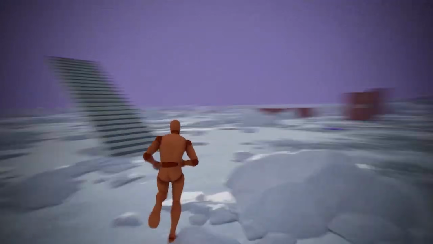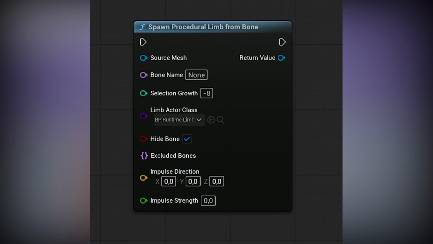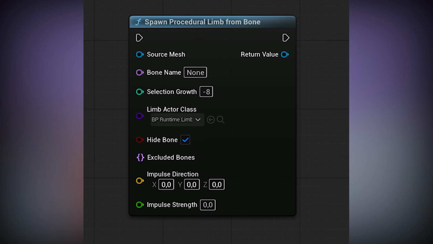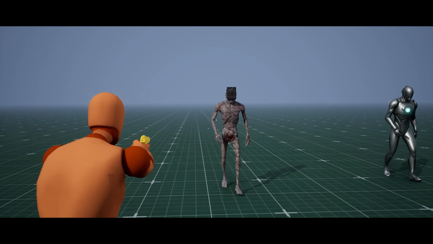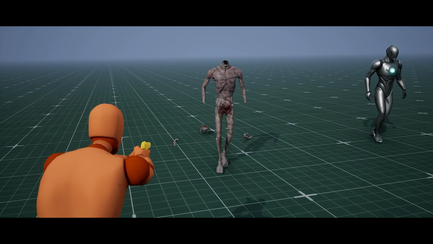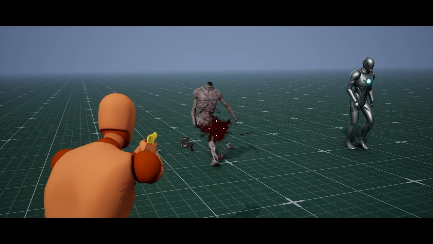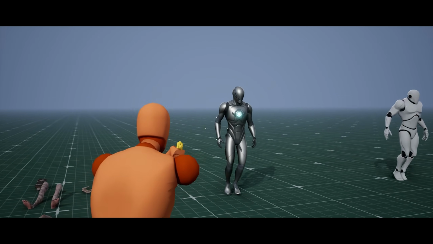Now, the system worked, but it took a lot of setup and wasn't very scalable. So I decided to automate the whole process. I created a C++ node exposed to blueprints that handles everything for you. When a bone is broken, it hides the original bone and procedurally spawns a matching mesh in exactly the same position. You can even control the growth selection to decide where the cut happens within the bone limits, and the impulse direction and strength applied to the created limb.